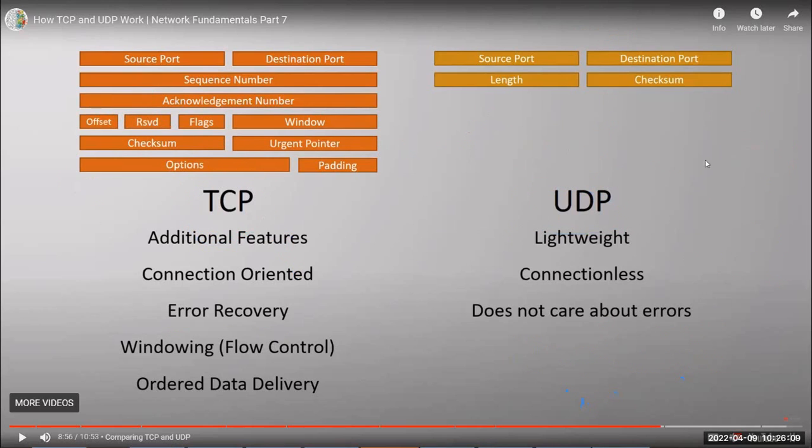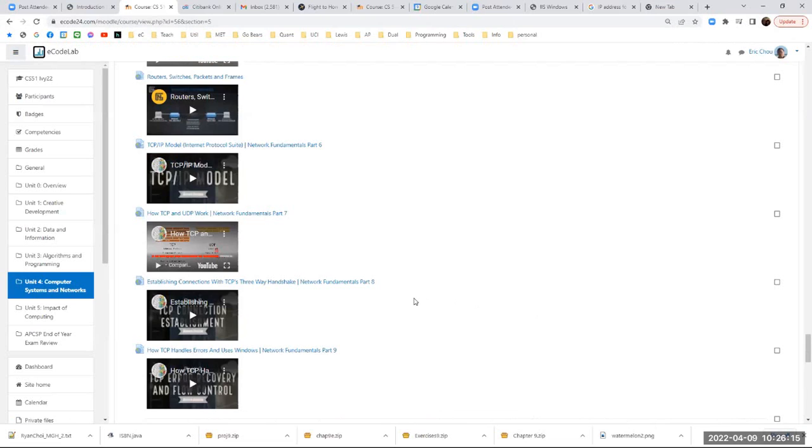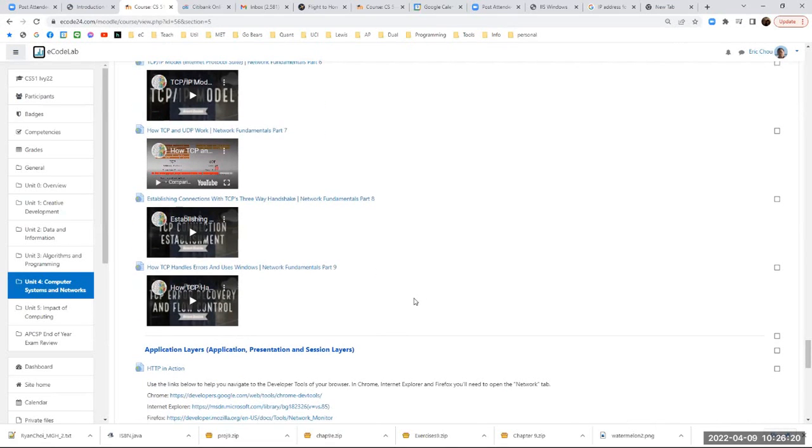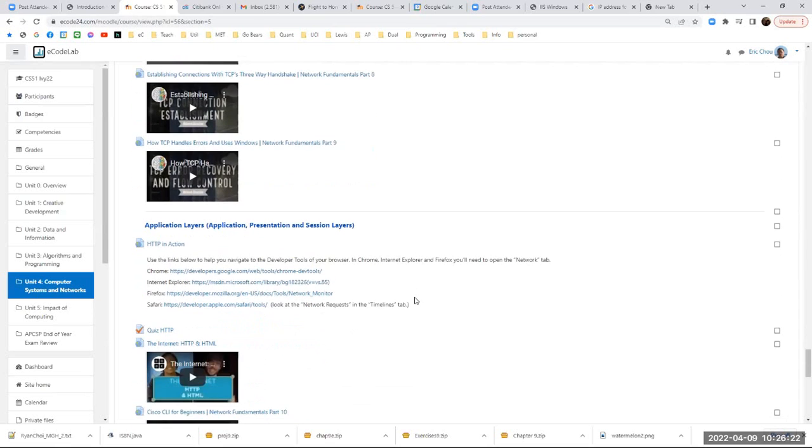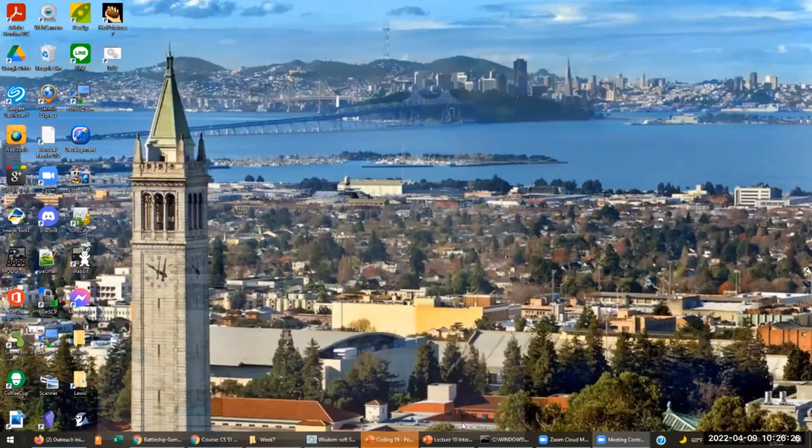So these are two protocols. We probably stop right here, okay? Here we actually talked about TCP and UDP, and those are two ways to do transmission. Okay, that's about it for the TCP and IP.